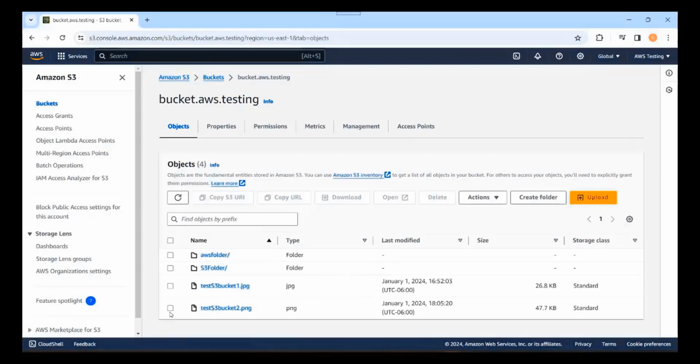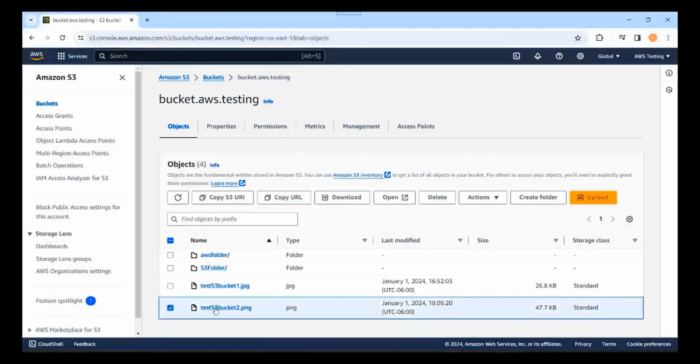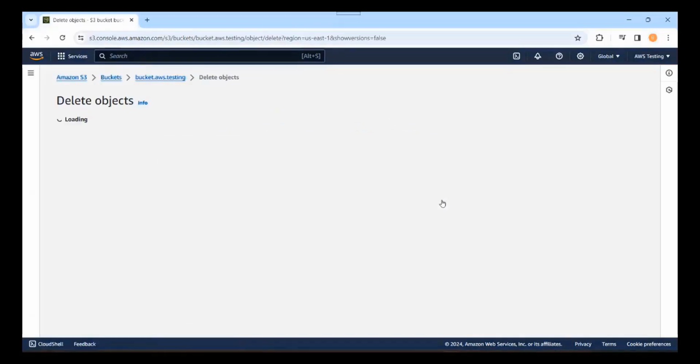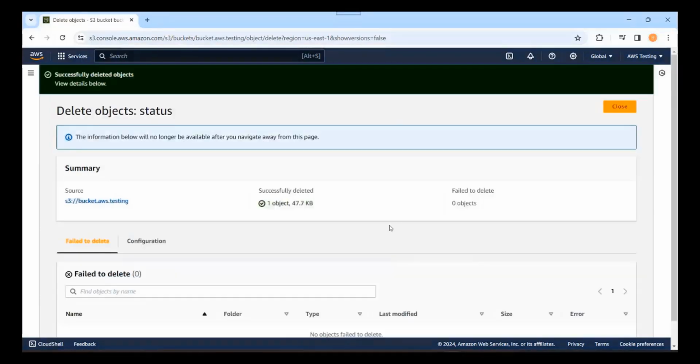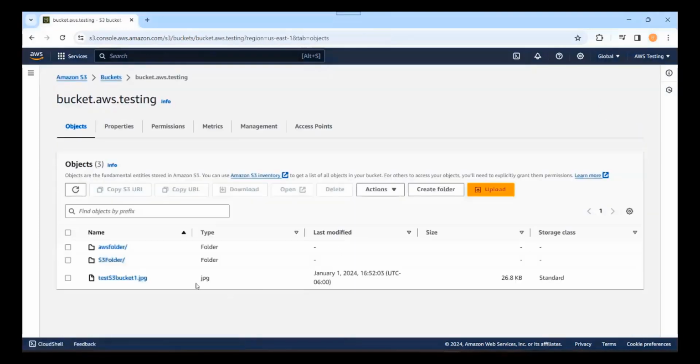Suppose we want to delete this object, then just select the object and click delete. You see a message: to confirm deletion, type permanently delete in the text input field. Okay, so you need to type permanently delete. Click delete objects. The object has been deleted. Let's go back. Click close button. That object is not here.